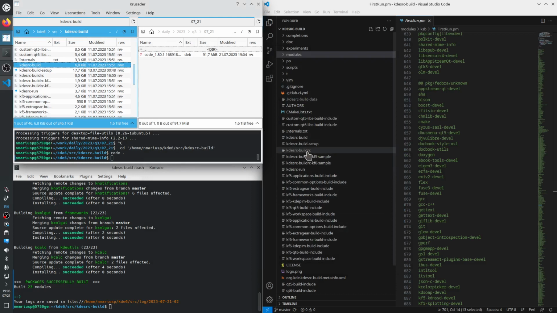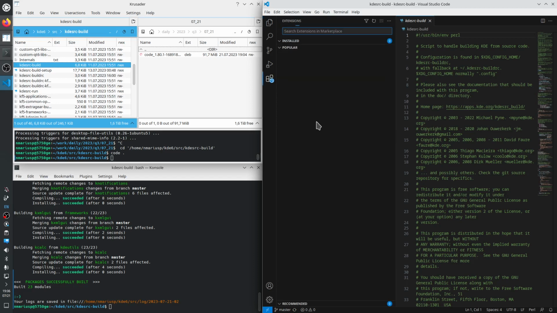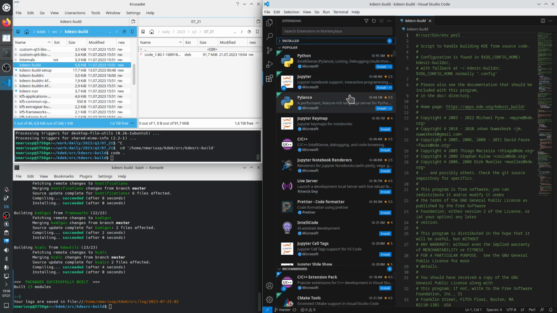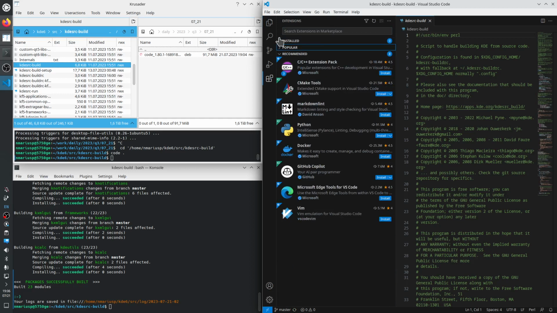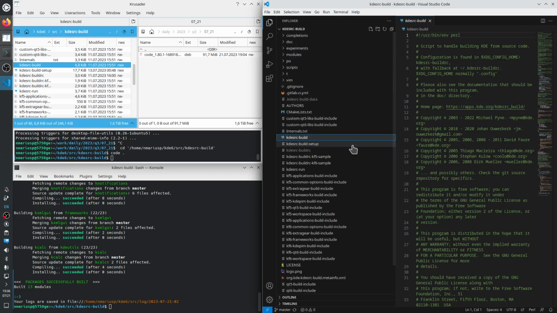Okay, so let's open one, kdesrc-build, this thing. And let's see if I have extensions for Perl installed. So nothing is installed. What's strange here is that it doesn't propose that I install Visual Studio Code plugins for Perl.